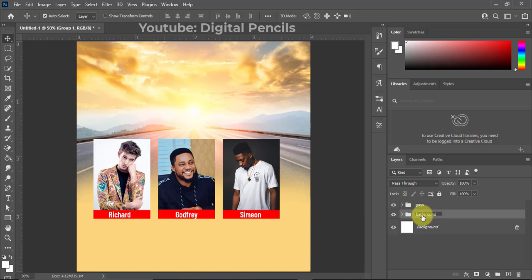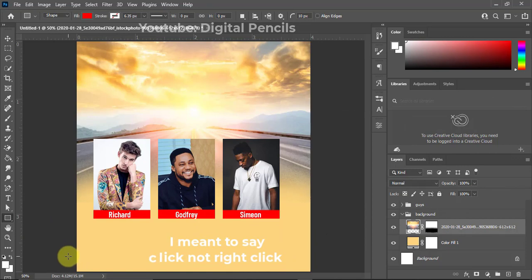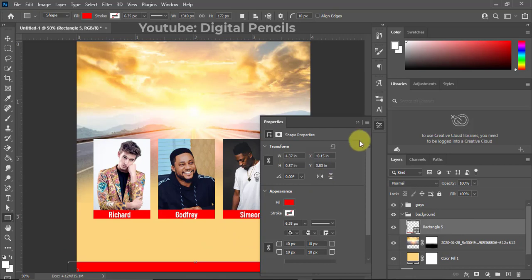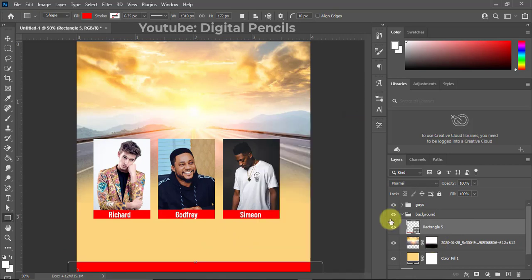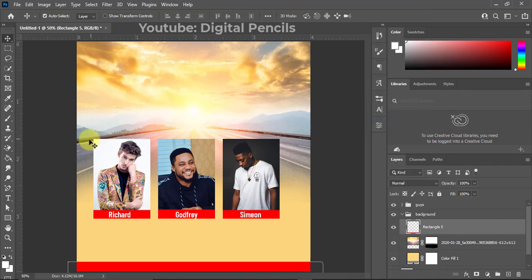Can I not spell background? Alright, so we're almost done. Let's just add something else to the background. So just right click on this first image here, and we're going to add another rectangle just at the edge here. Right click over it, rasterize, and we're going to add some text above it.